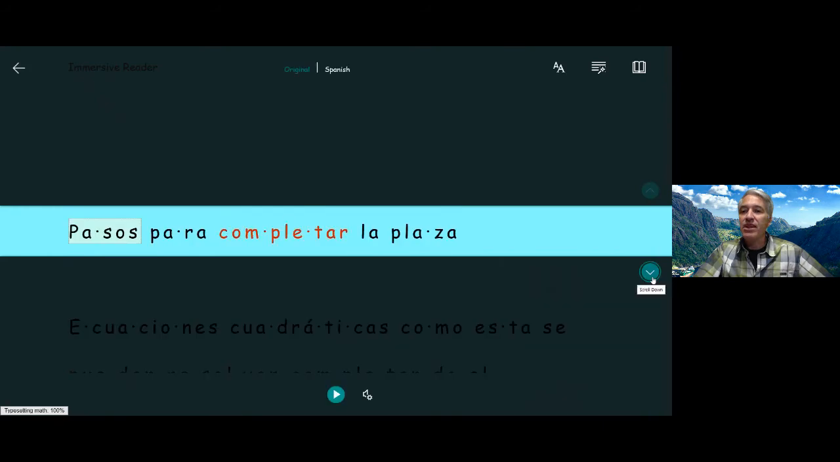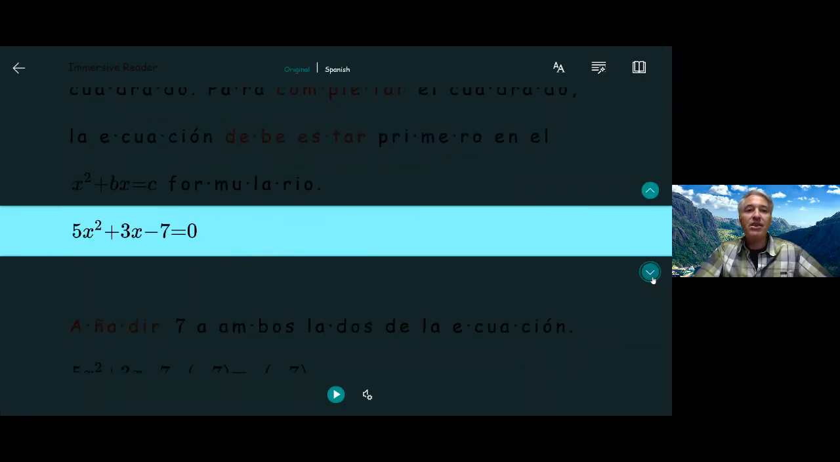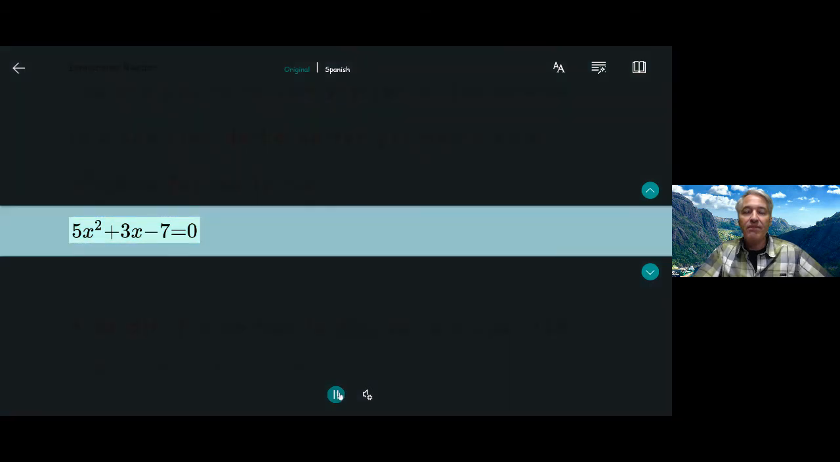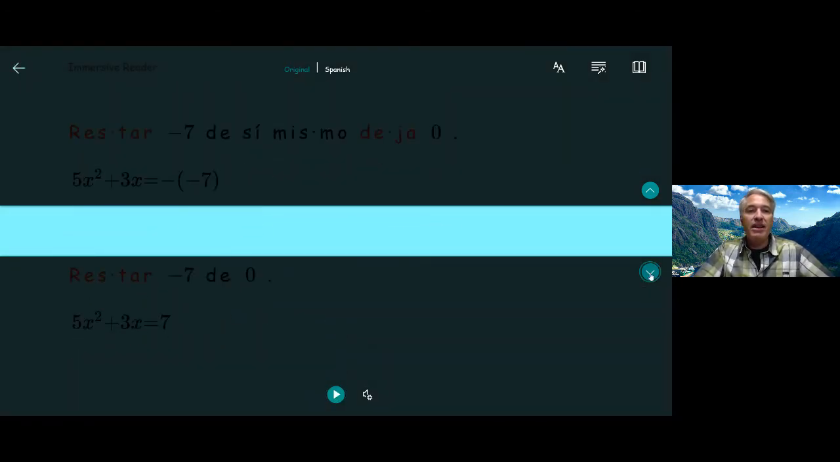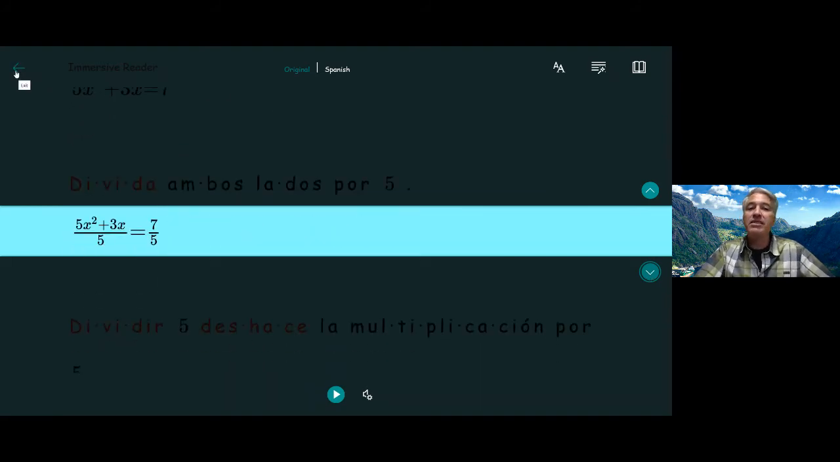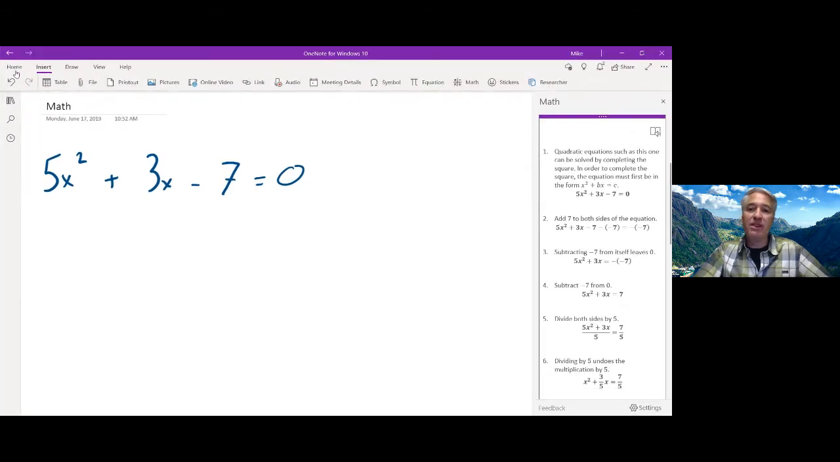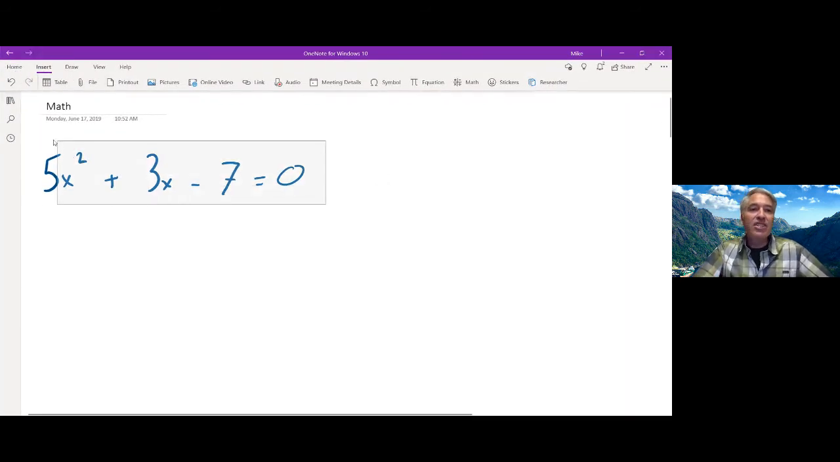But the Immersive Reader also works with equations. And so I can do read aloud on an equation. 5x al cuadrado más 3x menos 7 igual a 0. So everything we just did is supported in the Immersive Reader, and it supports all sorts of equations. It supports more complex equations, not just simple ones. It supports algebra, trigonometry, calculus. That's all built in. The last thing I'll show is the practice quiz.